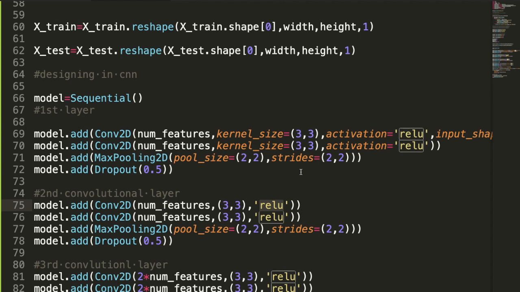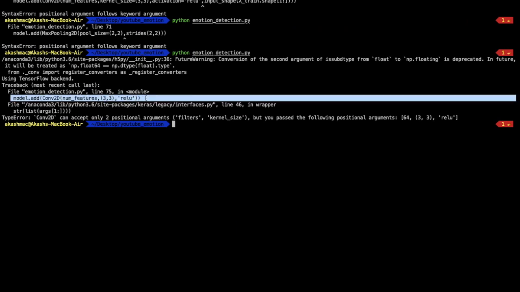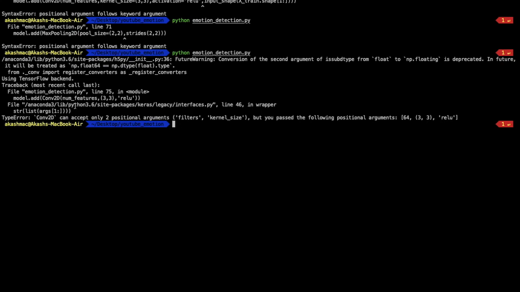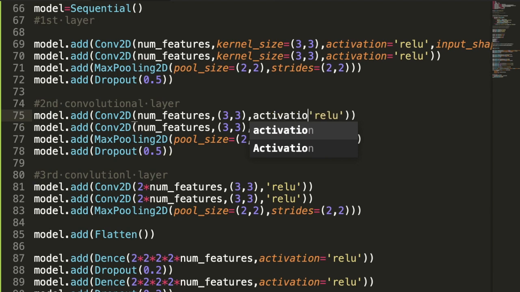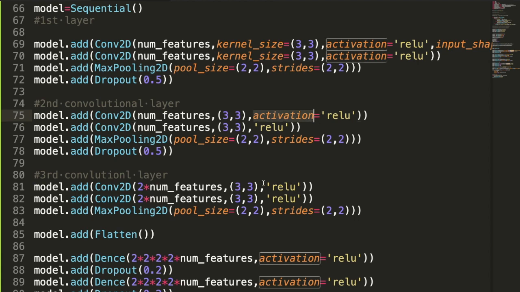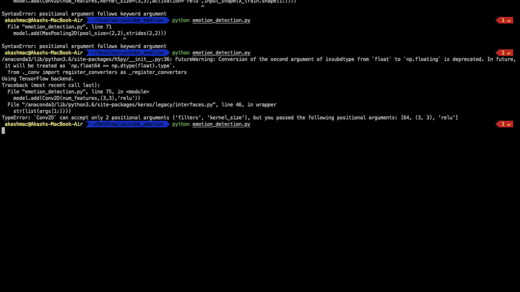Size, dropout 0.5. The error again says Conv2D can accept only two positional arguments, filters and kernel size. Let us run and check what's the error now.